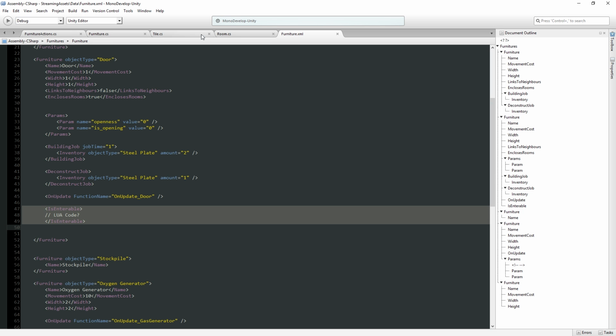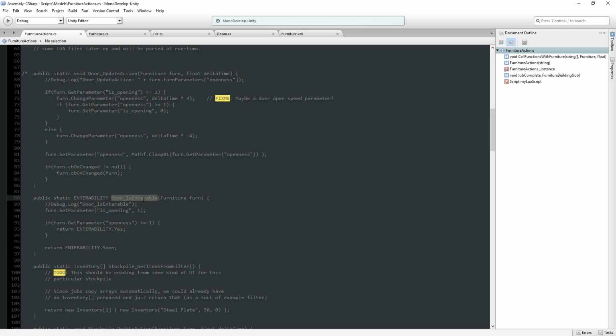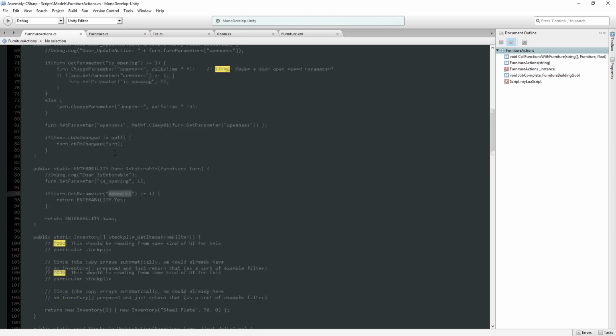And what happens in the door logic, or it used to happen in the door logic, and we can verify that in the old furniture actions right over here, is when a door gets asked if it's enterable, it sets that, hey, someone wants to enter my tile. So it sets is opening to be 1, which means true in this case. And then it returns whether you can enter now or whether you can enter soon, depending on whether the door is actually open or not. And then in the onUpdate function, it does this.